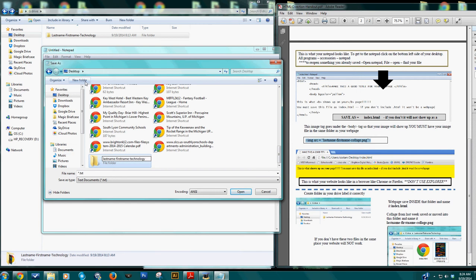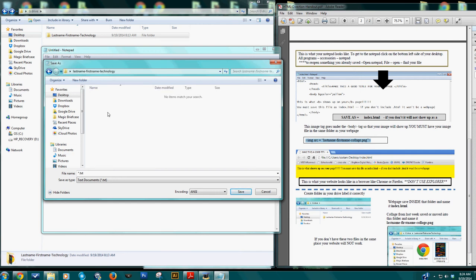Okay. Now we need to save it. We need to save it a very specific, picky way, and if you don't do it right, it's not going to be an image, or I'm sorry, a website. Right now it's a text file. Bad. Very, very, very bad.